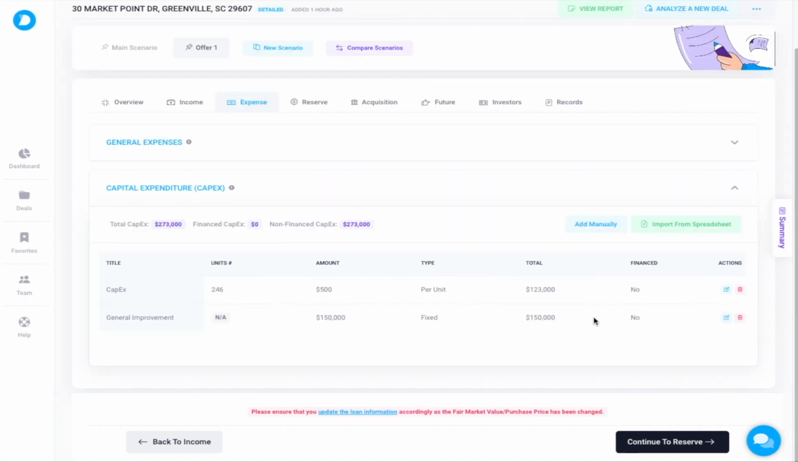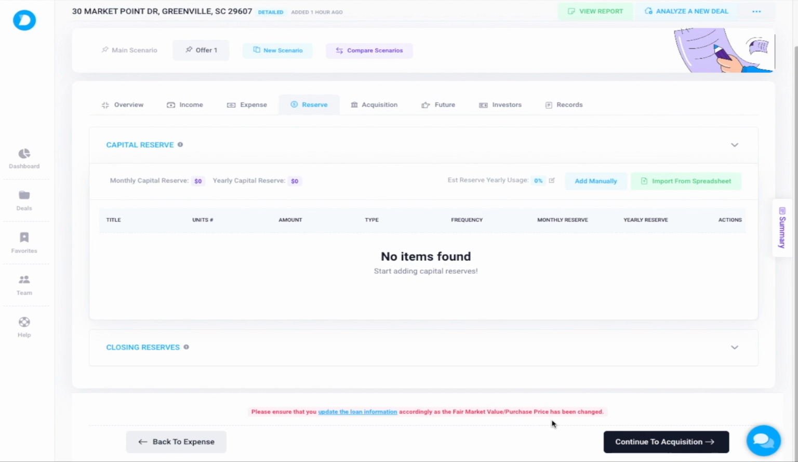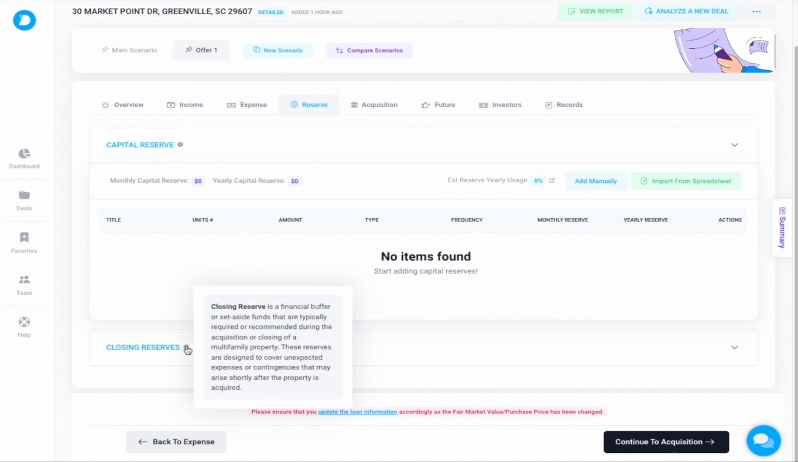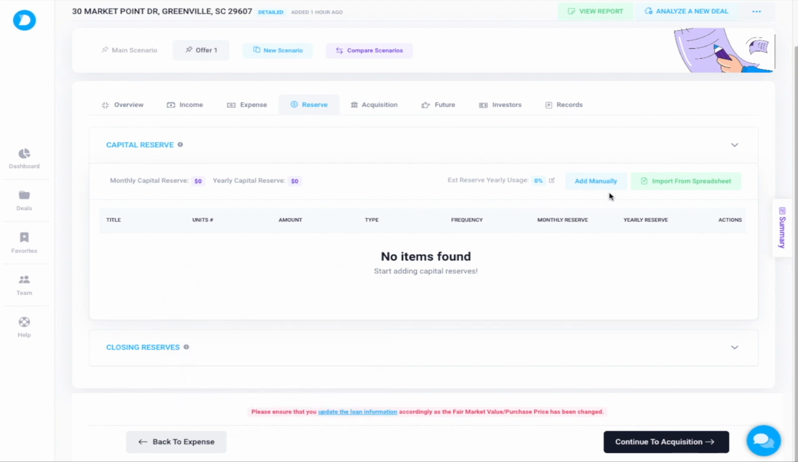CapEx general improvement. We can go over here to reserves. Notice again here at the bottom, since we've changed the price of the property, we need to update that loan. So we give you that warning throughout so you know you need to update that loan. So here we're going to go into the capital reserves. And if you noticed here, each one of these has a little I next to it, that you can check what exactly this is for.